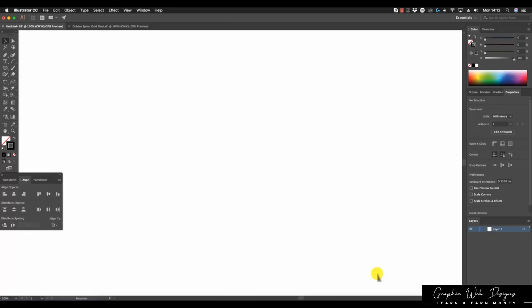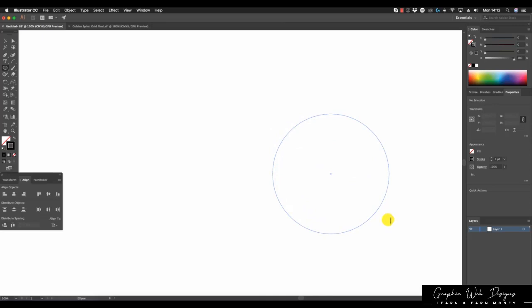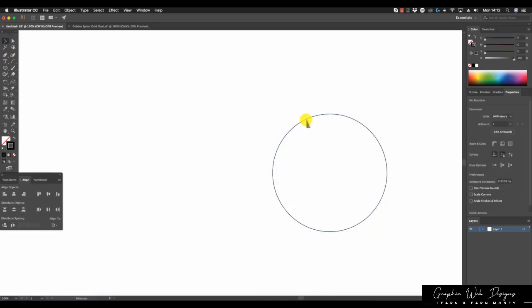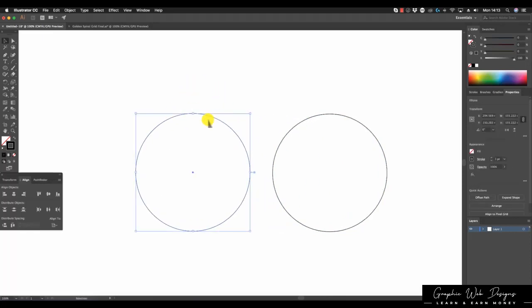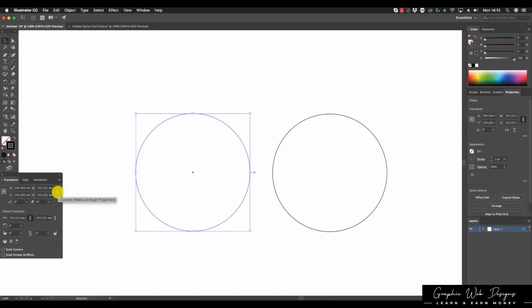We can also develop golden circles without using the golden ratio grid, and we do this using mathematics alone through the transform panel. So to demonstrate this, I'm going to select the ellipse tool with the stroke selected to draw out a circle. Holding Shift, I'm going to draw a fairly large circle here, and I'm going to copy this across, holding Alt, and I'm going to ensure this is selected and go to the transform panel, ensuring that the constrain width and height proportions button is selected.